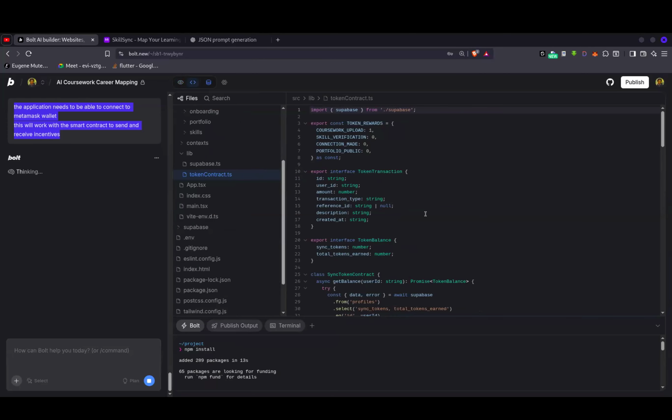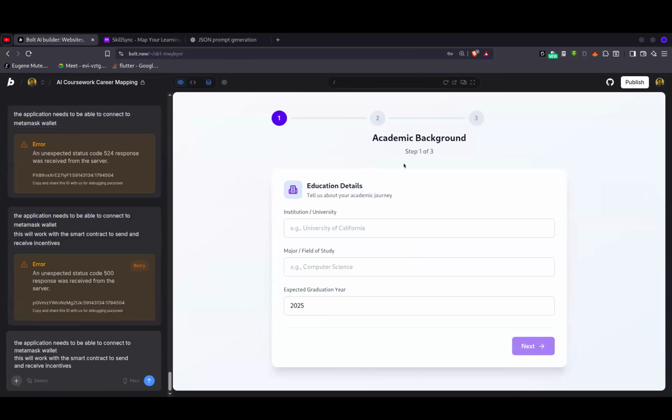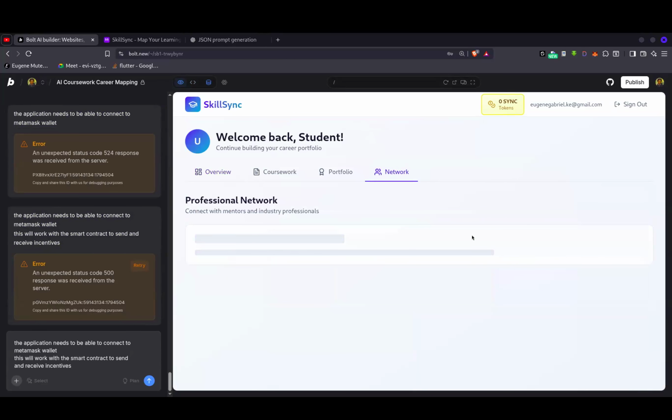What's under network? The network tab. Network, what is that? Next to coursework and portfolio, over here. Oops, I think it crashed. Okay, let's try that again. Ideally, it's supposed to be the mentors and industry professionals that one is in talks with. I'm not sure why it just crashed twice. Maybe refresh the tab and then we try again.